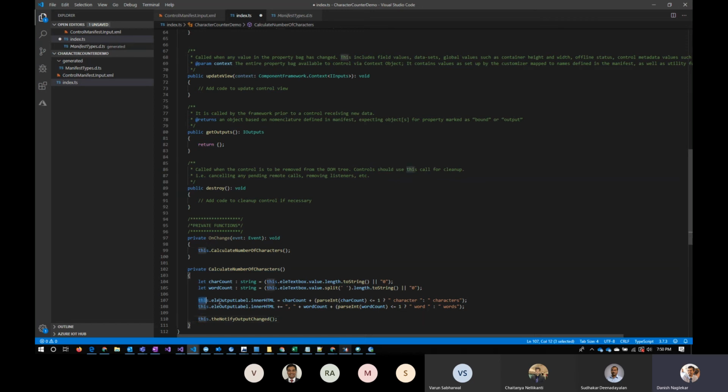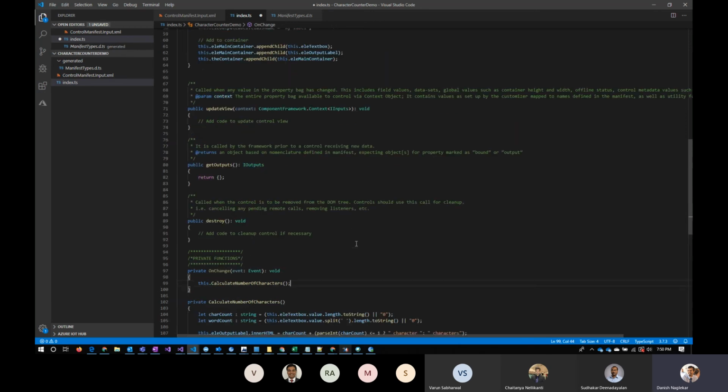And because the output label is changing, we want to save the data back to CRM, right? Because the text box data is changing, we want to send that data back to CRM. If we don't send it, it will not get saved. So I'm going to show that to you as well, what happens when you don't send the data back.